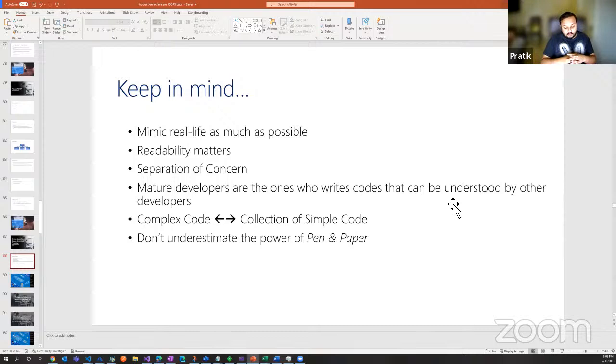Because the code that you write, tomorrow someone else will be maintaining that code, or someone else will be adding more features into that code. So if other developers are unable to understand what foundation work you have done, then they won't be able to use that platform, or they won't be able to do their work properly. That's why it is always said that when you're writing code, you should keep in mind that if someone else is going to read your code, they should also be able to understand it.